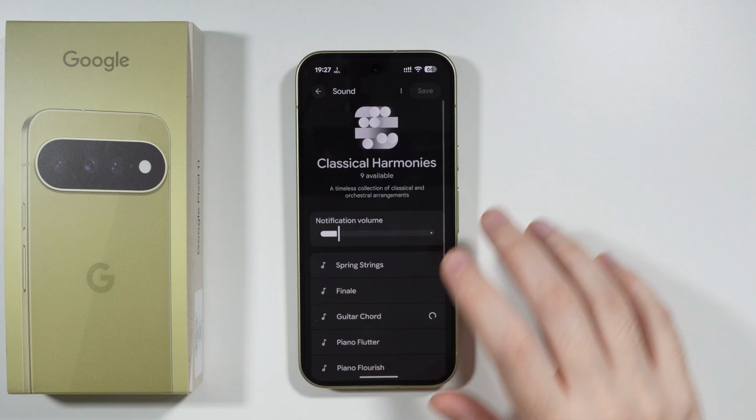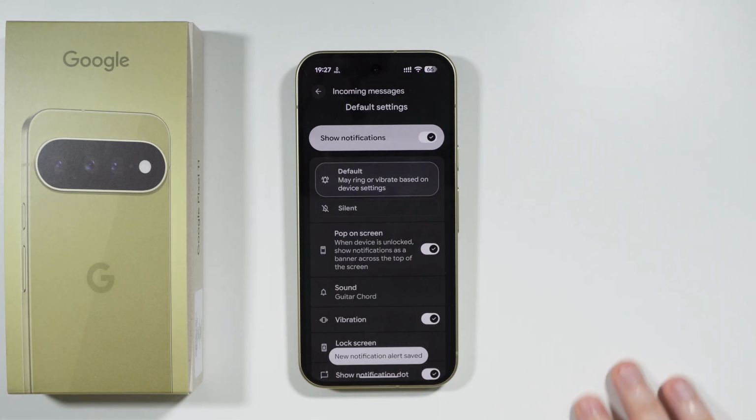So, of course, here we can go through this list again, we can choose any sound and tap on Save just like before. That's pretty much it.